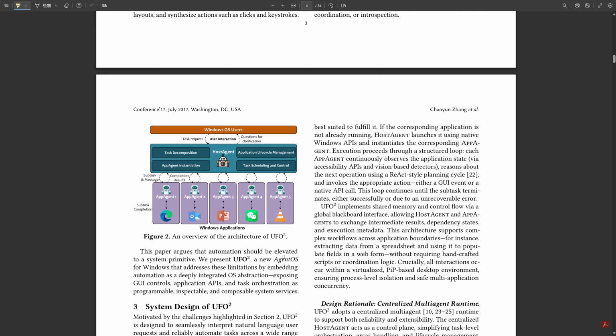Like a human, but faster maybe? Sort of, but without real understanding. UFO2 goes much deeper. It taps into a whole range of Windows APIs. For instance, it uses the Windows UI Automation API, UIA. It gives the agent structured semantic info about the apps and their UI elements.